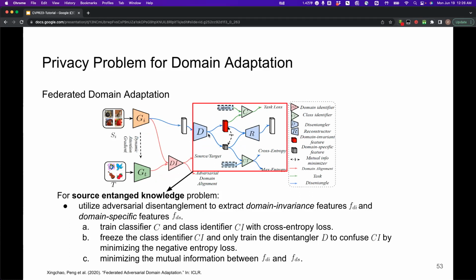And the last part is that they try to use adversarial disentanglement to disentangle the source feature into source invariant and source specific features. And this source invariant feature will benefit the domain adaptation here.